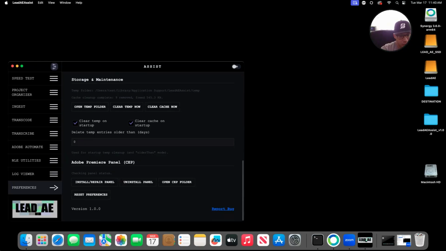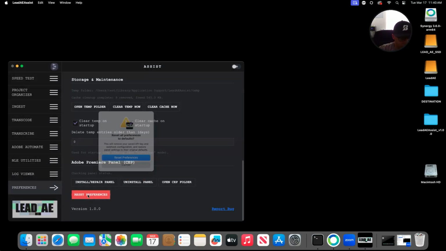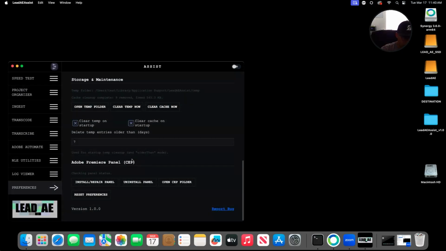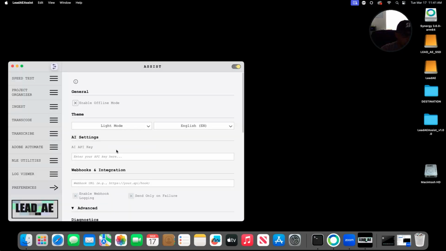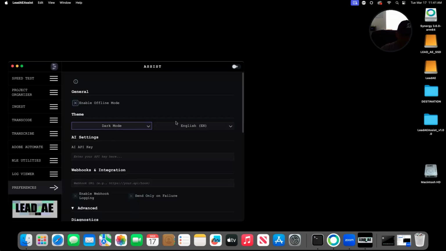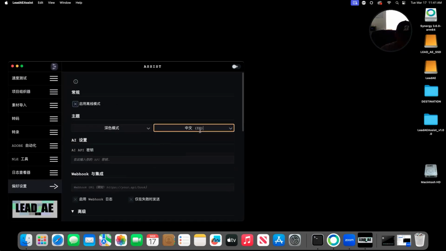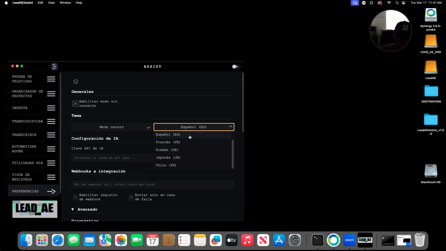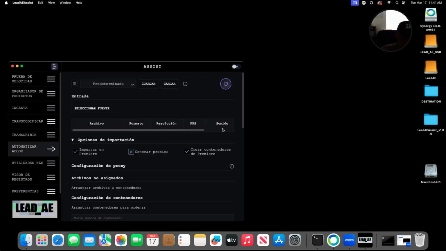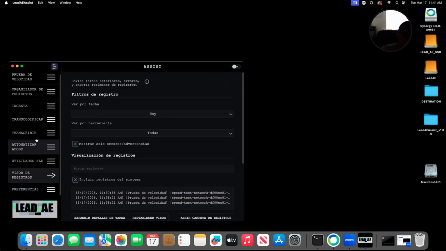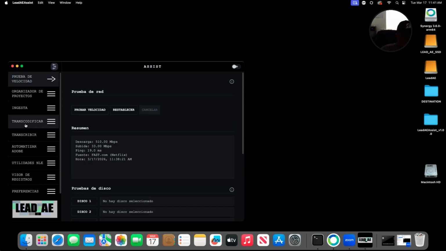There's the Premiere panel, which we went over. If you need to install it, uninstall. Reset preferences, if you want to take everything back to how it started from install, there you go. Your light mode and dark mode settings, you can also change with the light bulb up here. And then you have all of your different language settings. You have 6 different languages: English, Spanish, French, German, Japanese, and Chinese. And it switches all the panels, so if you have a different language that you're more comfortable in, it can take care of that.